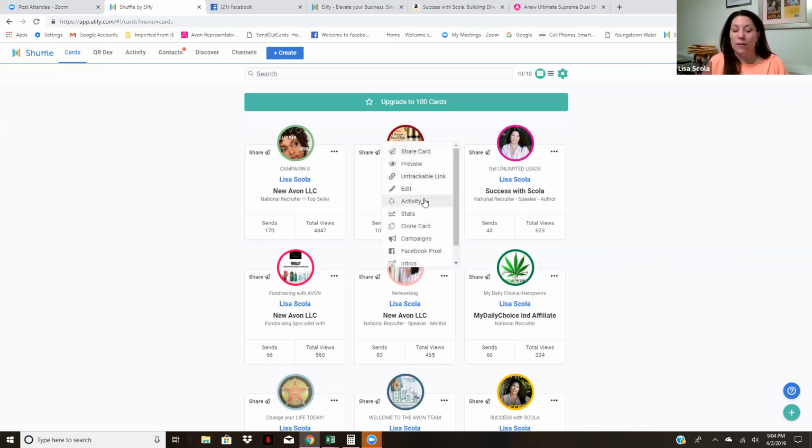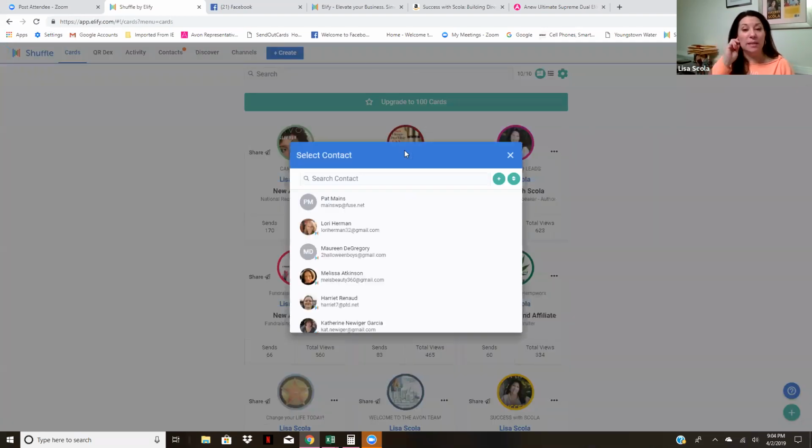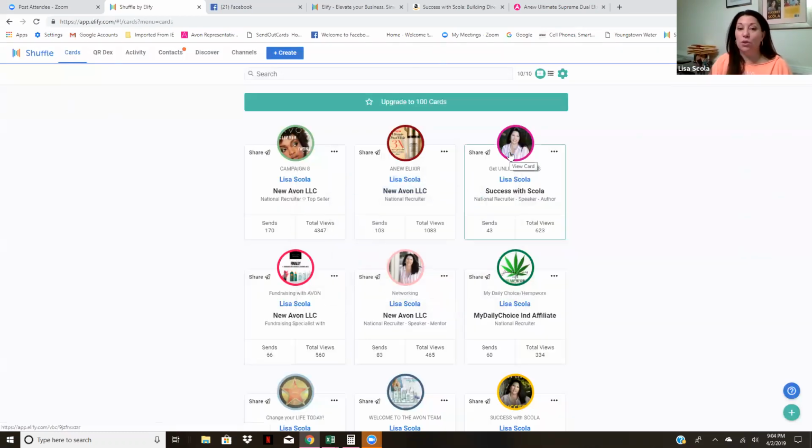Also, you get the activity and the stats and all of the information that I showed you before. The untrackable link, you can preview it, and then you can share it right from your computer as well. And since it's powered by Google, when you share this card off, and I think it's easier actually to share from my phone, but when you're sharing it, anybody can get it. You can get it in an email, you can get it on your social media apps, you can get it in a text message, and it tells you when they viewed it.